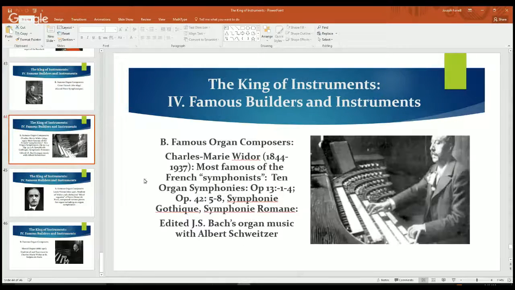Now, here's one of my favorites, Charles-Marie Widor. Again, this guy was very long-lived, 1844 to 1937. And he's easily and by far the most famous of the French symphonists. You've seen this picture before in this little webinar. That's him there at the console of Saint-Sulpice de Paris. He wrote altogether a set of 10 organ symphonies, Opus 13, numbers 1 through 4, and then Opus 42, numbers 5 through 8, and then 2 final organ symphonies based on Roman Catholic plainchant, the Symphonie Gothique, and then the Symphonie Romane.